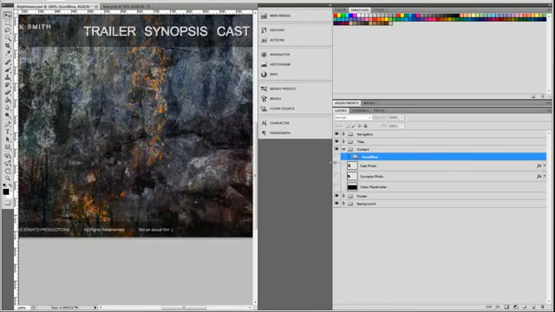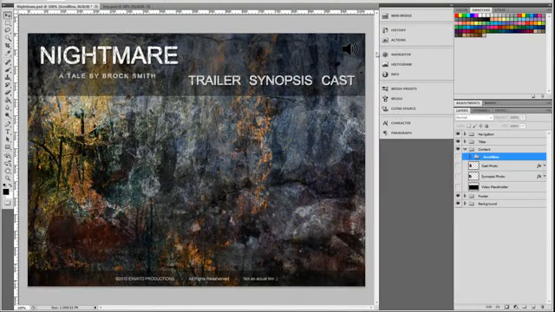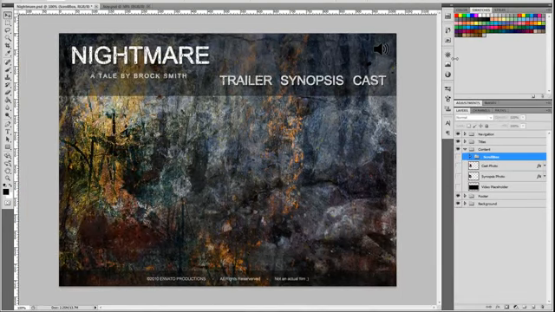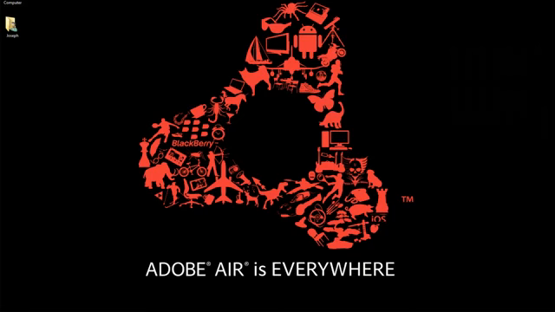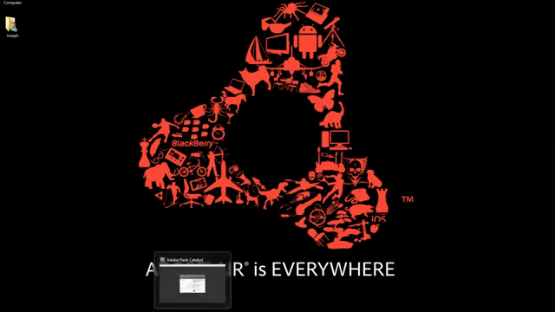And that's basically it. We've got all this stuff hooked up and ready for us, and all we need to do is bring that into Flash Catalyst. So let's go out of Photoshop and actually step into Catalyst here.